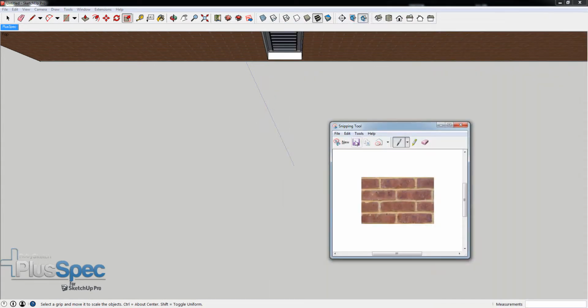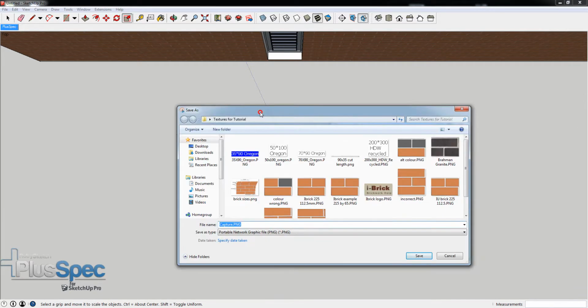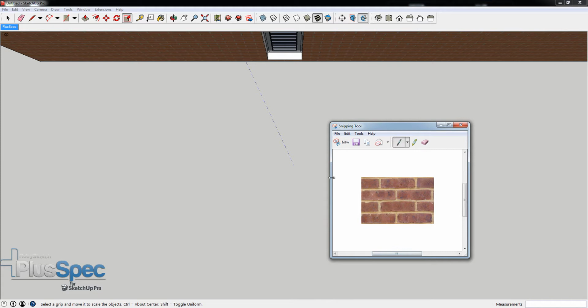Minimize that, and I'm going to save, and I'm just going to paste, Control V, and I'm going to go save. Now I've just saved it into my computer.